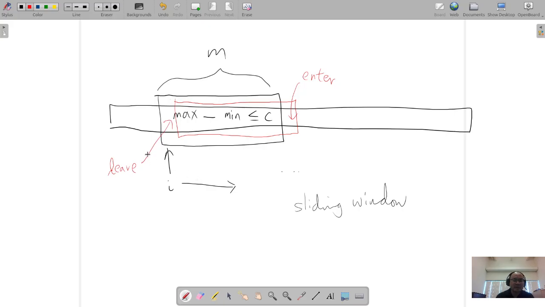So the question is, is it possible that instead of rescanning the entire window when we move the window by one, we can somehow not figure out the max and min all over again, but get rid of the thing that was leaving, insert the thing that is now here, new, and do a little bit of adjustments and then figure out what the min and max is without scanning the whole window all over again. That is the idea.